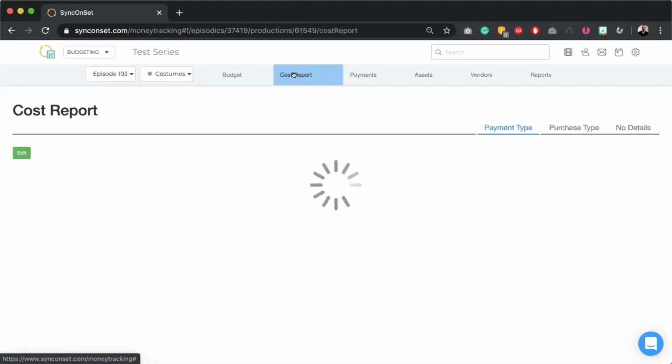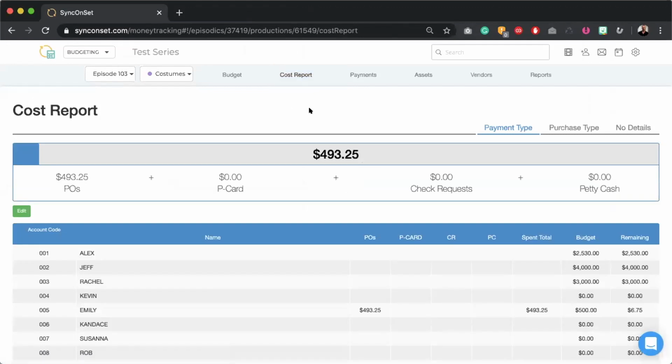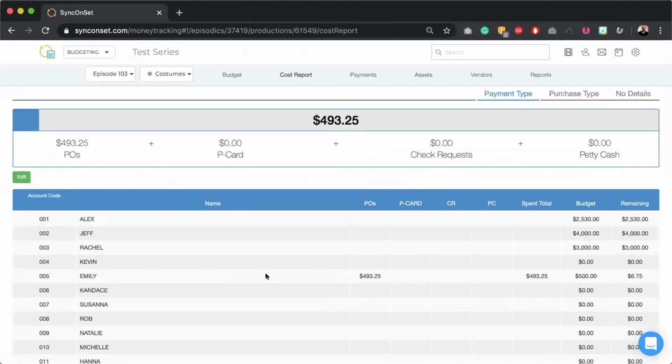So first, we're going to take a look at the cost report. The cost report provides a bird's eye view of how much you've budgeted versus how much you've spent. So it's useful to see how much of your budget is still remaining. For example, within this table here, I've already filled out one line for our character Emily. You can see that we've inputted $493.25 in a purchase order, which is how much we've spent in total. We budgeted $500 for this character, which means we only have $6.75 remaining.